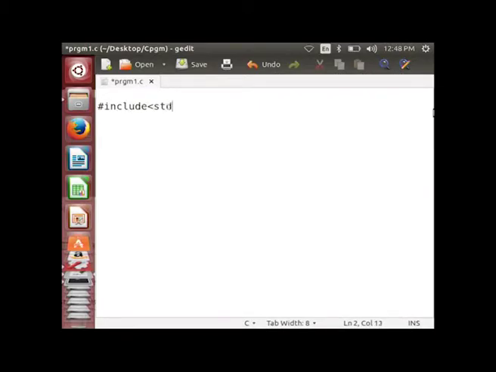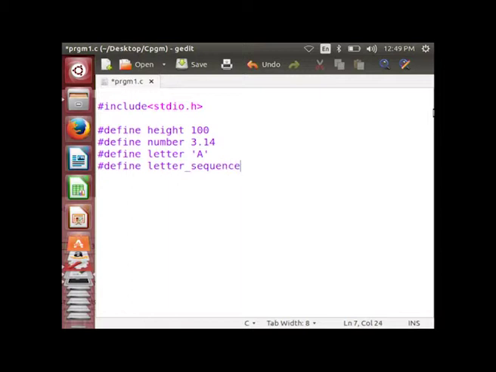Hash define stdio.h, hash define height 100, hash define number 3.14, hash define letter capital A, hash define letter sequence A, B, C, hash define backslash char, then question mark.